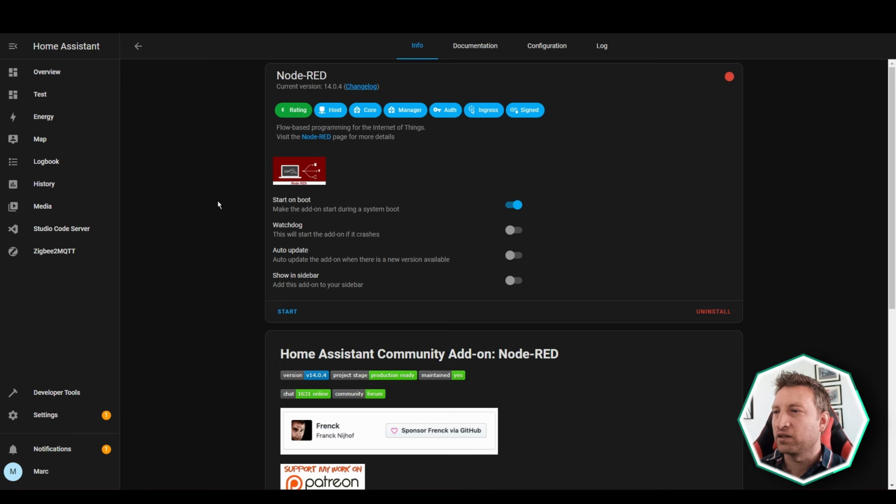Okay, now that is installed. So some things that you can do, some options like ticking watchdog is a good idea so that if it crashes it restarts. Auto update is personal preference really. I personally don't allow things to automatically update. And show in sidebar is very handy, so if I tick this, you'll see that it's appeared over here on the left hand side.